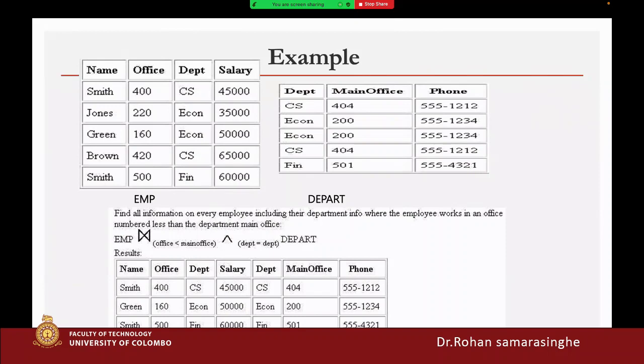Another example, employee and department. Find all information on every employee including their department info, where the employee works in an office numbered less than the department main office. The employees' office numbers are 400 to 220, and the department main office numbers are here.